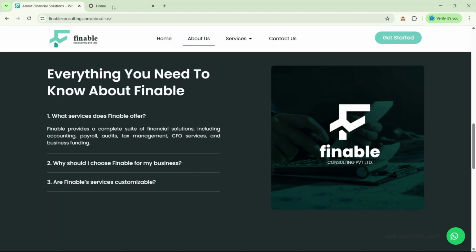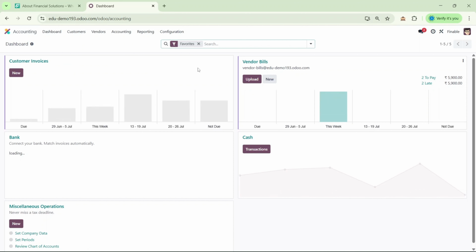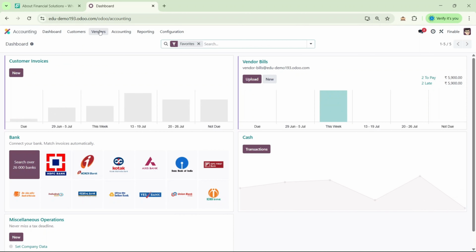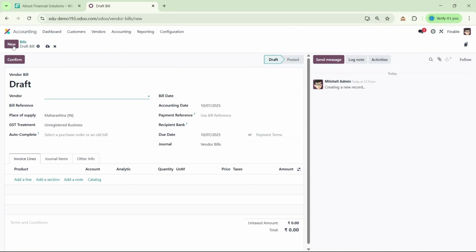First, log into your Odoo account and from the main dashboard, click on the Accounting module. Click on Vendor from the top menu and select Bills. To create a new one, click on the New button at the top left corner. Here, you will enter the details of your vendor bill.